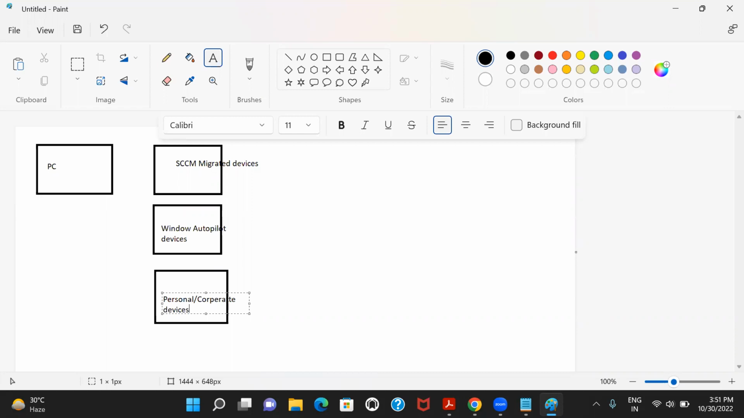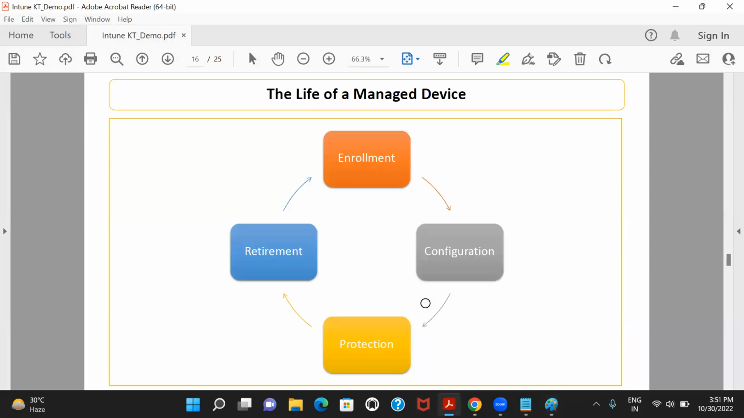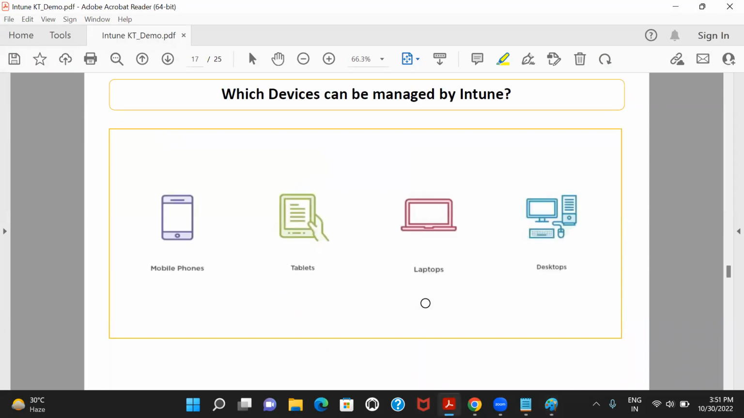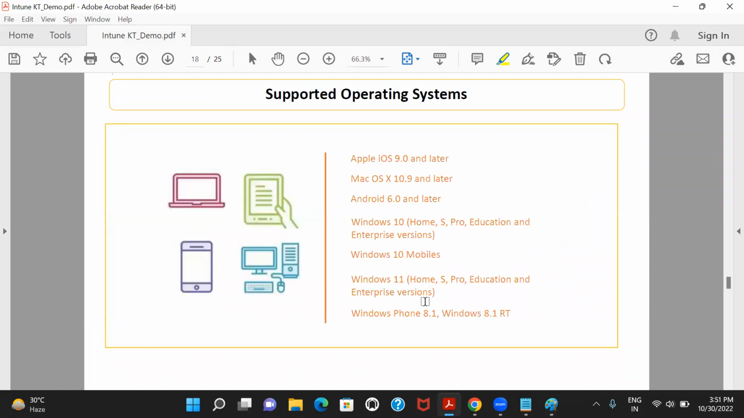And we can deploy the applications and everything in the same case. We have to configure the compliance policies and configuration policies, and deploy the applications for the particular users, and the Windows Autopilot devices and SCCM migrated devices as well. We can manage all the mobile devices, tablets, laptops, and desktops from the Microsoft Intune console. These are the operating systems which can be managed from Microsoft Intune.